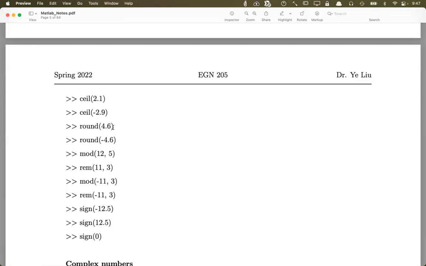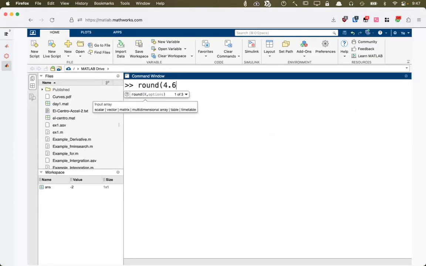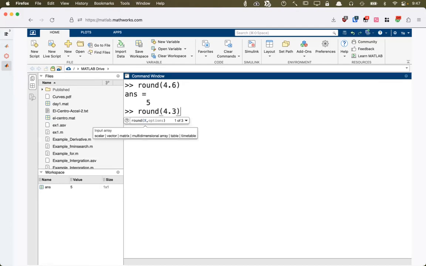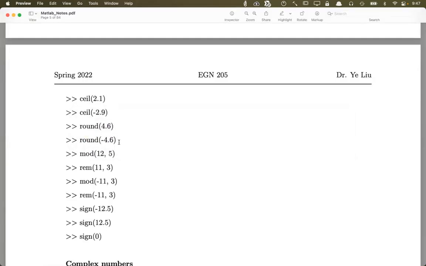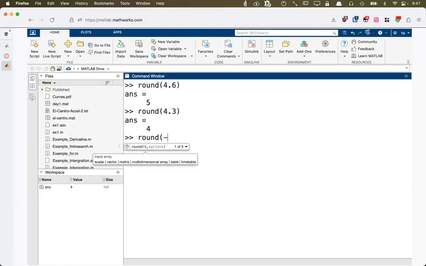round(4.6), the closest integer, so it should be 5. We can try another one, round(4.2), 4.3, so we know it should go to 4. Then a negative one, round(-4.6), the closest one, so it should be minus 5.